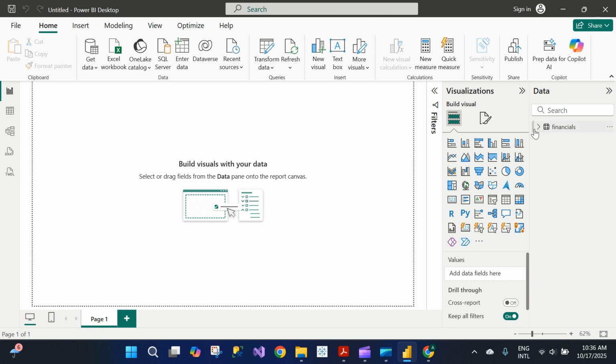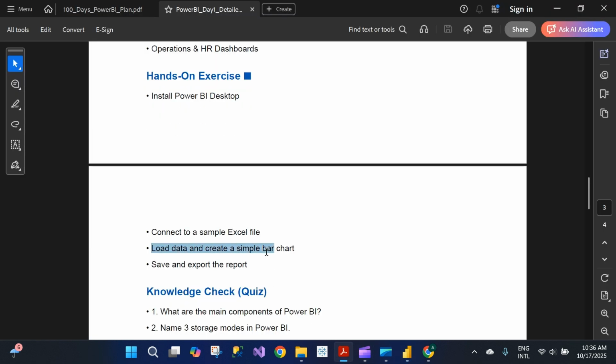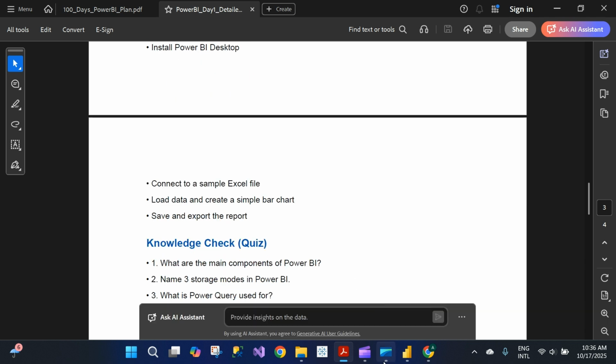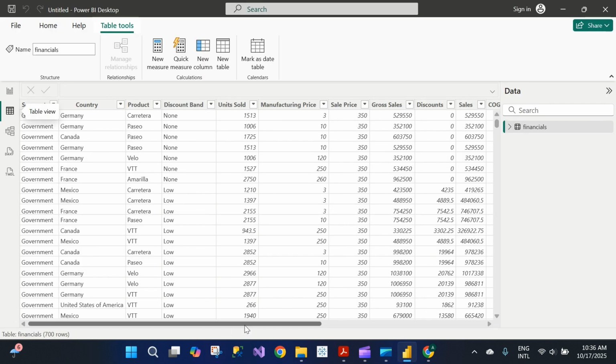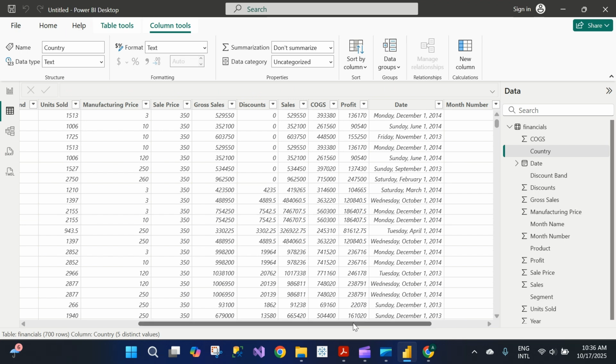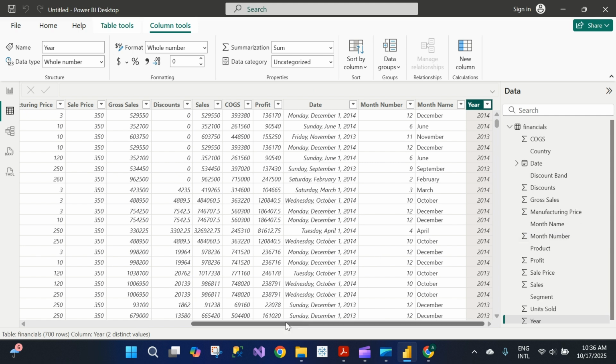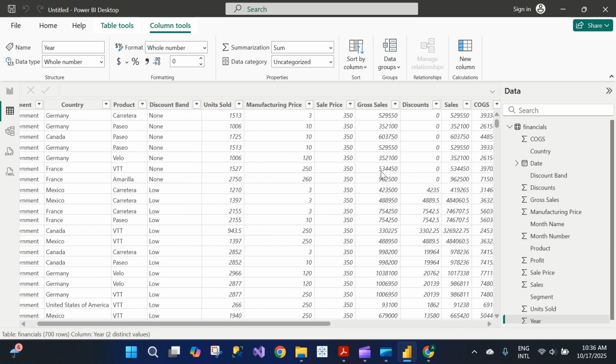We are not going to do any data modeling as of now. We are following the practice mentioned in the document: load data, create a simple bar chart, and then save and export the report. So we are going to see only these options. The data has been loaded. Here we have data by segment, country, and products, and also the sales and the discount. The data is from 2013 and 2014, so we currently have two years of data.